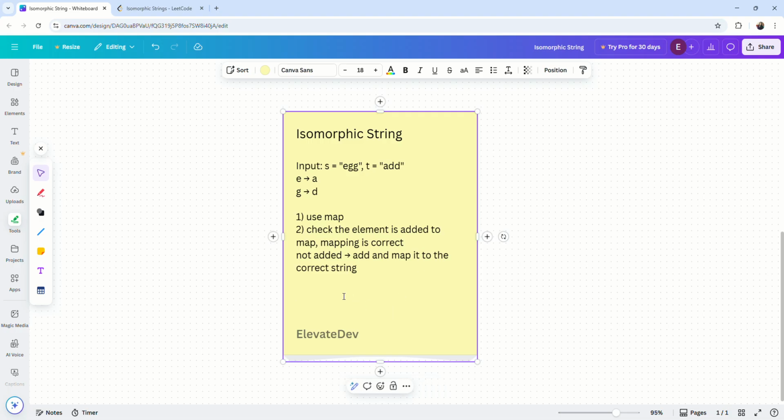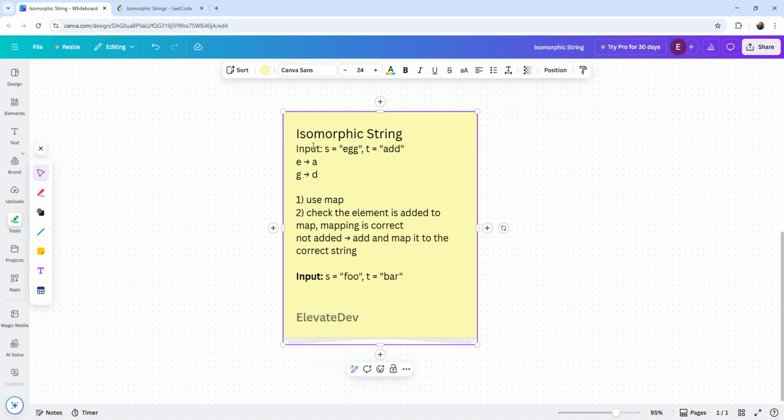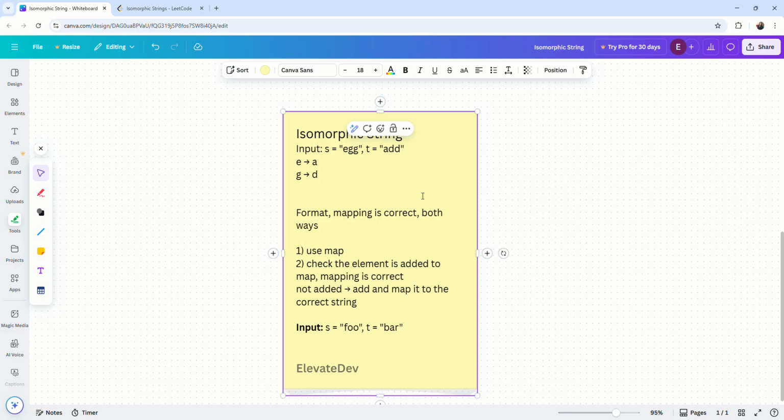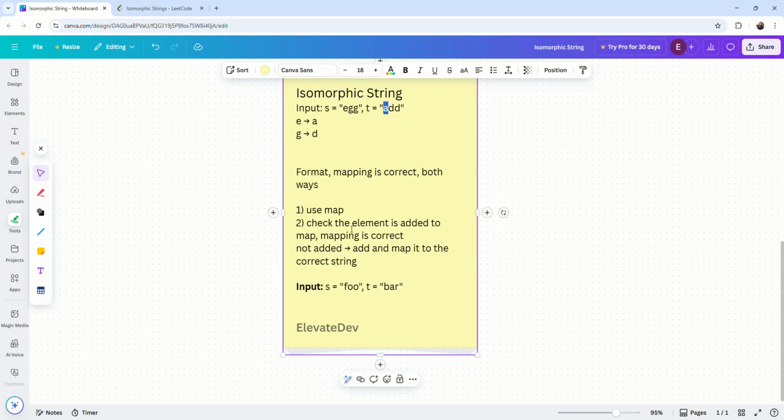Let's not get confused with isomorphic strings. We have already discussed what an isomorphic string is. An isomorphic string is all about a proper format being followed. Here we have to check whether the mapping is correct or not. It has to be both ways, not one way. If one character is being mapped to another, at any occurrence the same mapping is going to be followed.